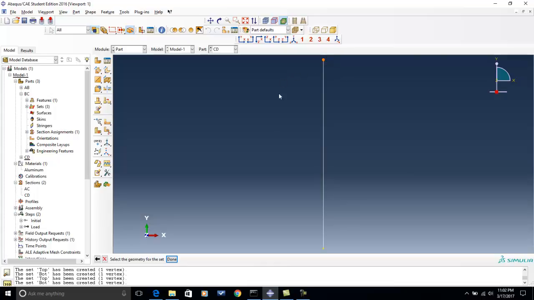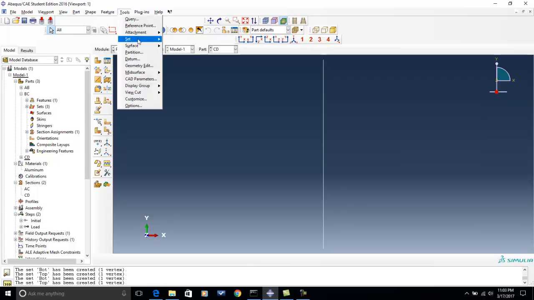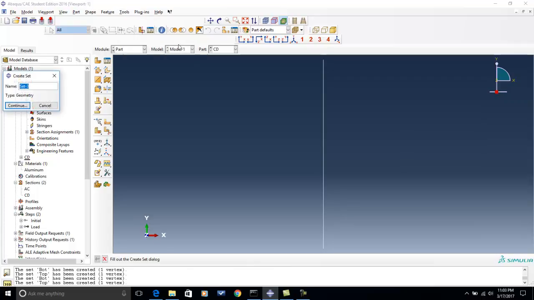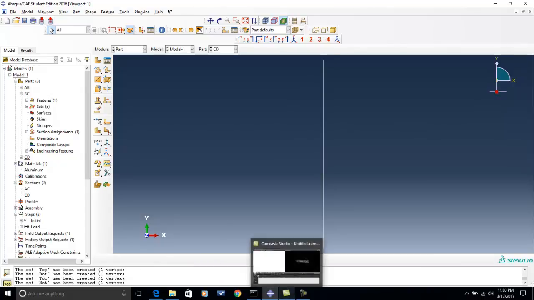Click up here at the top. Say Done. And one last time, Tools, Set, Create. Call this one the bottom. And once again, we'll click on that bottom node. So we'll say we're done. And now we've got a set on each part representing the top and the bottom of those lines.